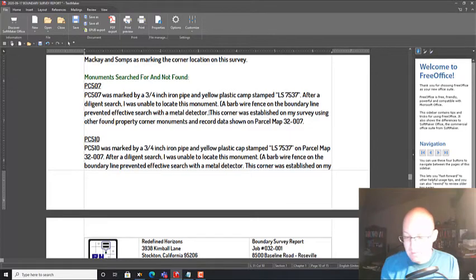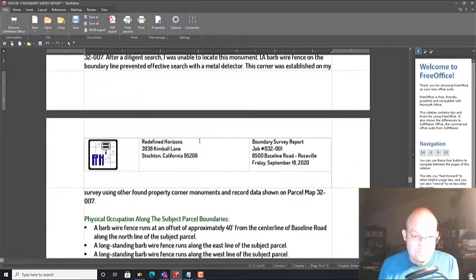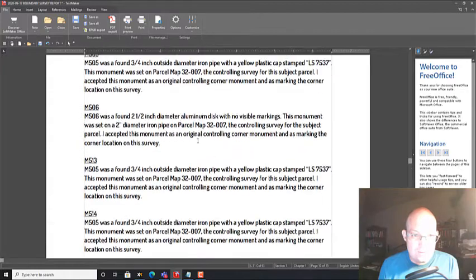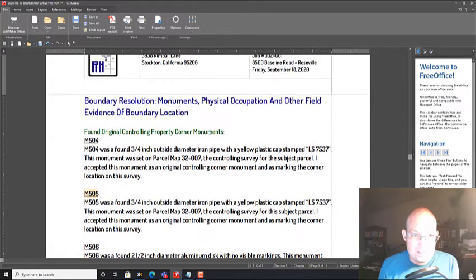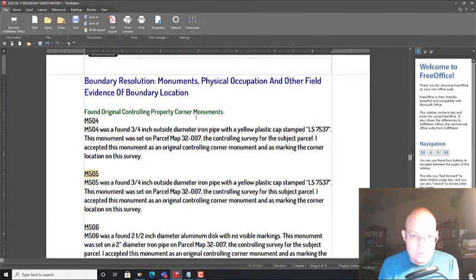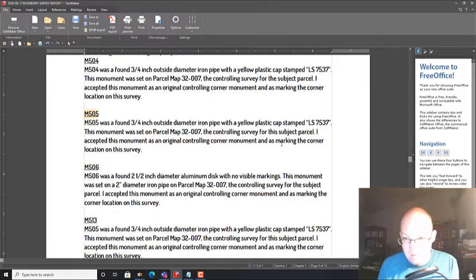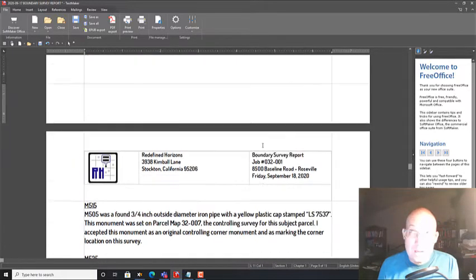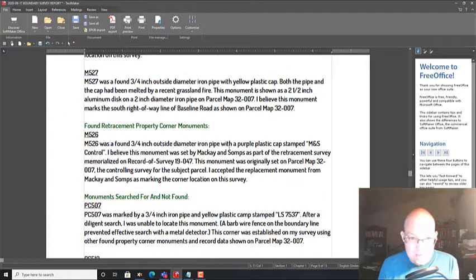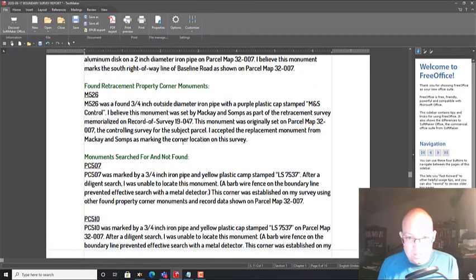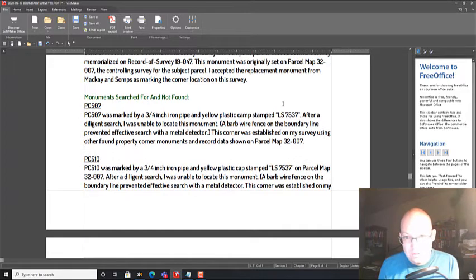And if I didn't find a monument at a corner, I describe how I established it. So these are the southeast and the southwest corner of my parcel, which I didn't find. So just to review, each monument gets a unique ID. Found original controlling monuments, which you won't have if you don't have a subdivision as a general rule. Then we have the retracement monuments. That's where usually on a normal survey most of my monument notes are. And then I also have a description for each monument I found.